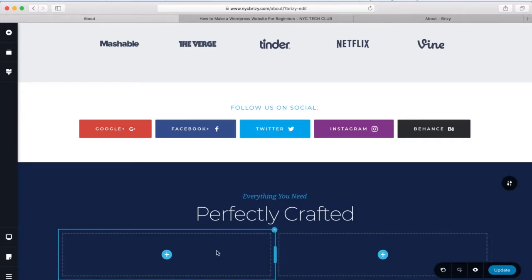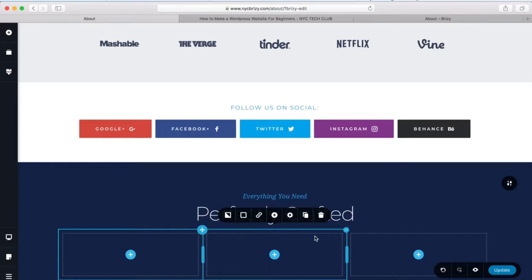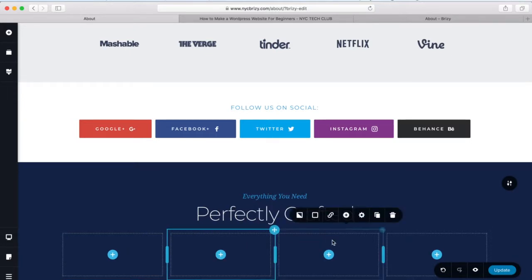And now what we're going to do is add some additional columns at the bottom over here. So I'm going to click on this and duplicate this, and we'll do that one more time. And this is just going to make some additional columns.